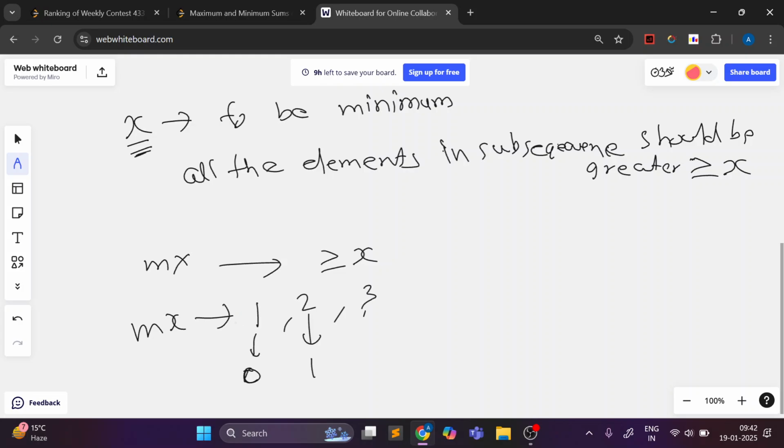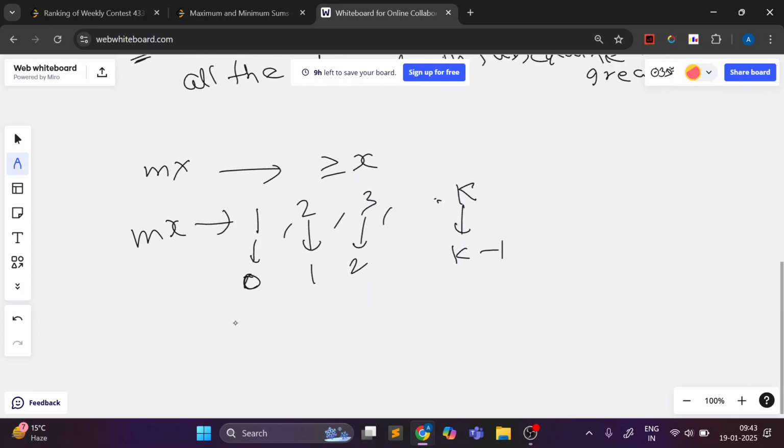For k equal to 3, we need to fill two spaces. And if we have to make a subsequence of length k itself, we need to fill k minus 1 spaces. Now, for filling 0 spaces, what is the possible way? No, only one possible way, that is the array itself.